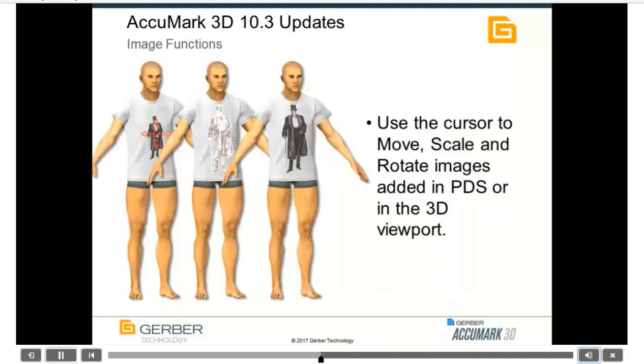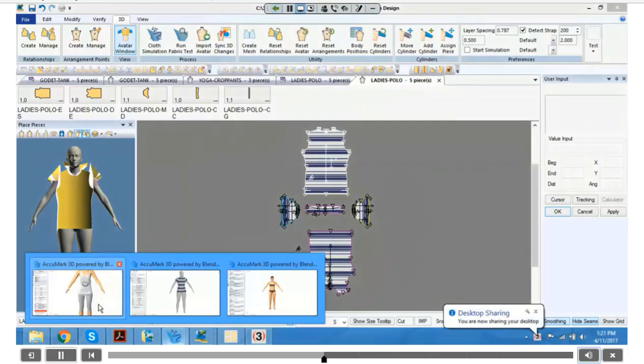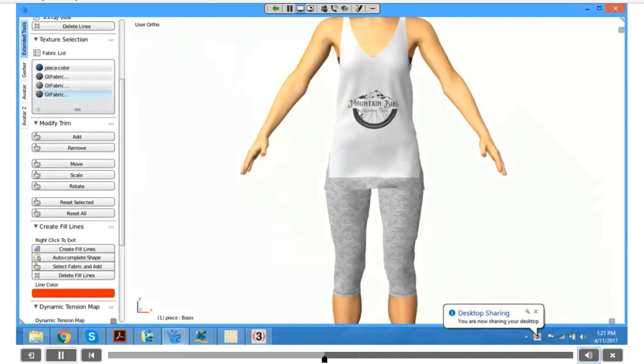Another feature that we've added in is enhanced image functionality within our 3D as well. Becky mentioned earlier, we have some updates for our images in AccuMark 2D. We also have those updates for AccuMark 3D as well. I'm going to share my screen one more time so we can take a look at some of these within the 3D simulation. And right now I have a shirt that's got one image here in the center.